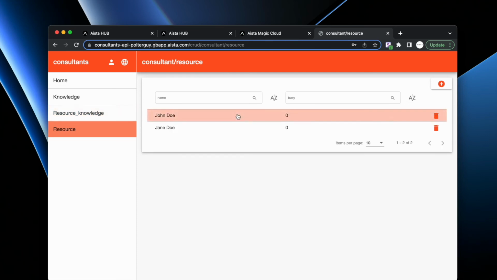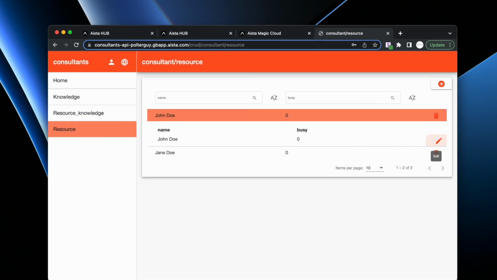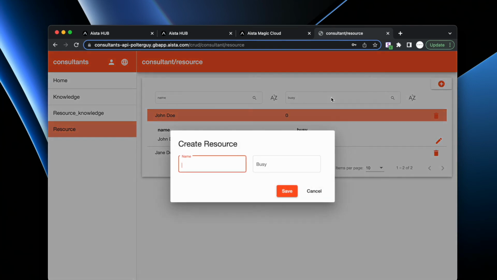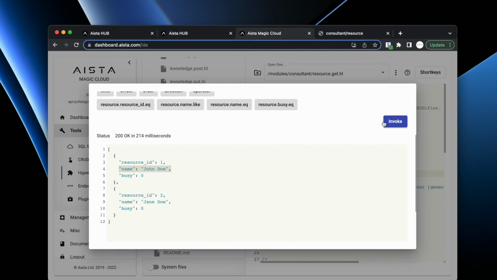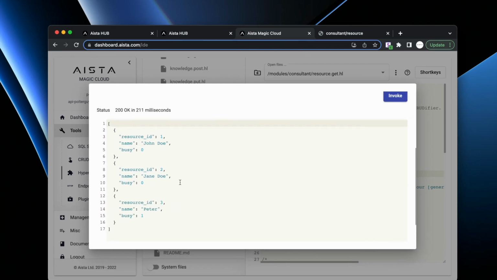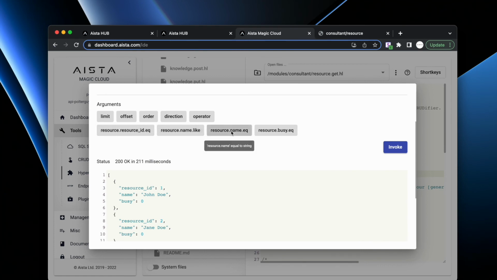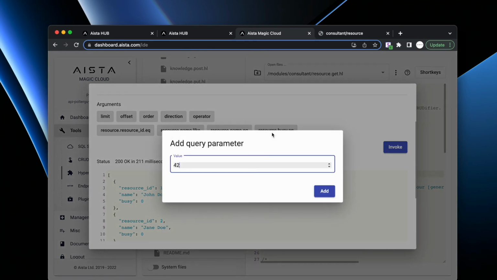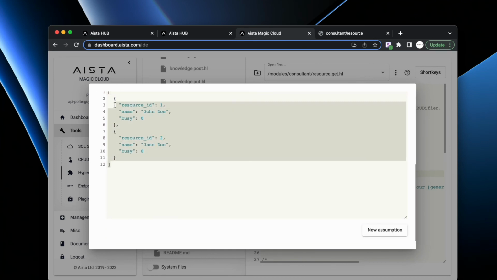Oops, resource. We can't edit the busy thing. Let me create another one. Peter, busy, one. So now if I invoke this one, I get all of them, including Peter, right? But Peter is busy, so I can do resource.busy equal 0, right? And now I get only my available resources that I can expose in my WordPress blog or page or whatever.